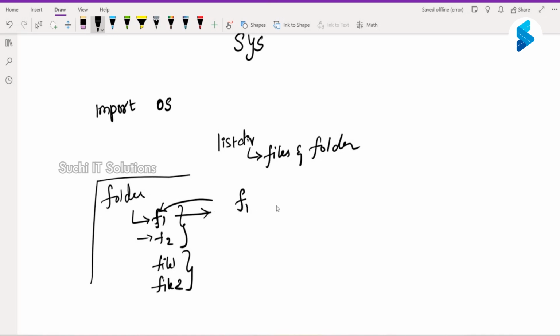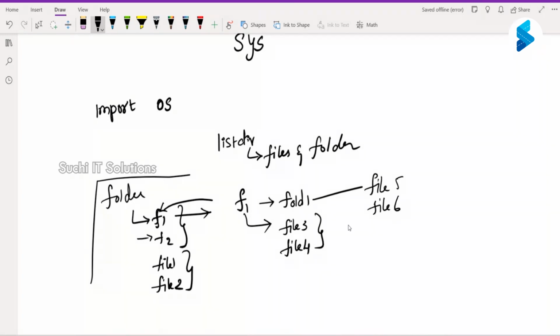And F1 might have folder 1 and then file 3, file 4. Now you have to print file 3 and file 4 under folder 1. And since there is a folder 1 again in F1, let us say it has file 5, file 6. Under F2, there is file 7, file 8.